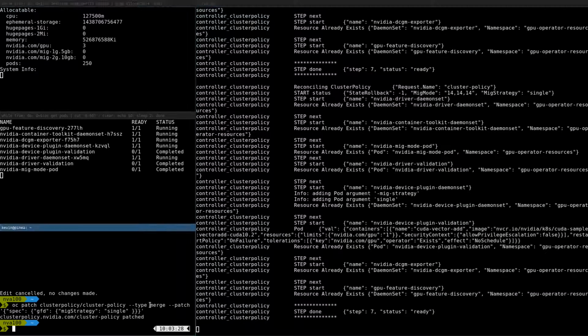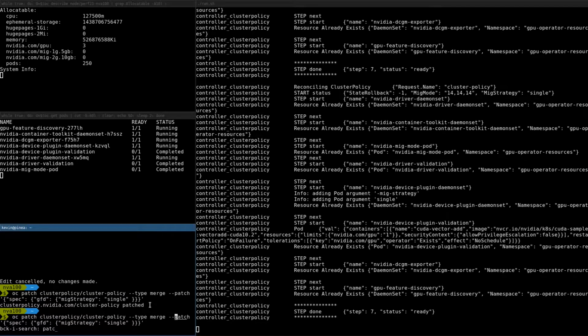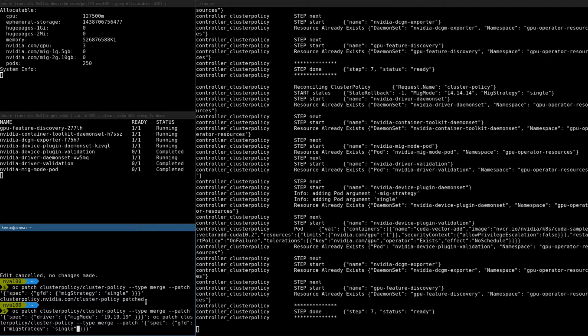Now it's done, so this time we can patch the mode of the GPU. We're in single mode, so we'll expose 3 different GPUs, or maybe at the same time we'll put it back to mixed mode so that we can see clearly the effect of the patch of the slice.